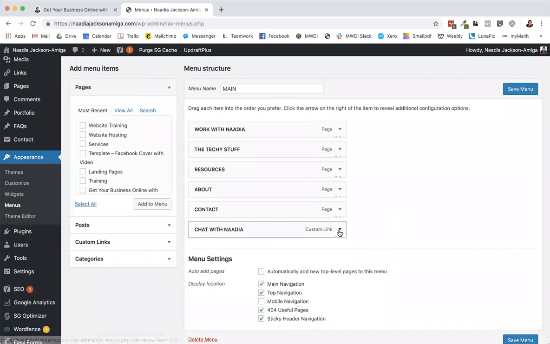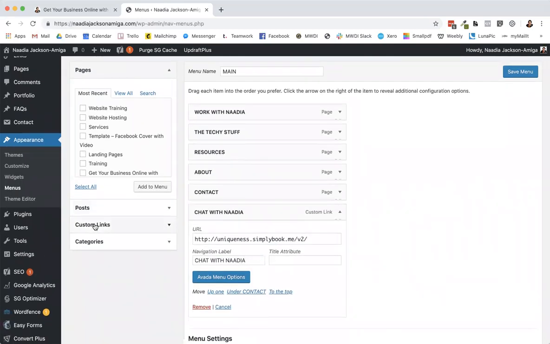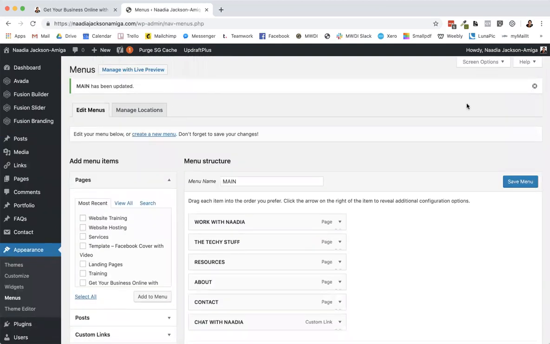So what I've done with my button is it's actually a custom link. So custom links over here. I've actually created one to go to my booking site, and I've just put chat with Naadia with the navigation label, and then added it as a button. So have fun, enjoy. Just make sure you can come in and change it as much as you like.